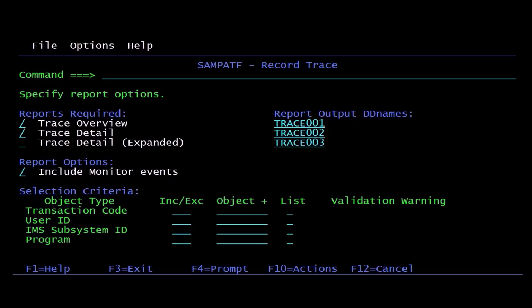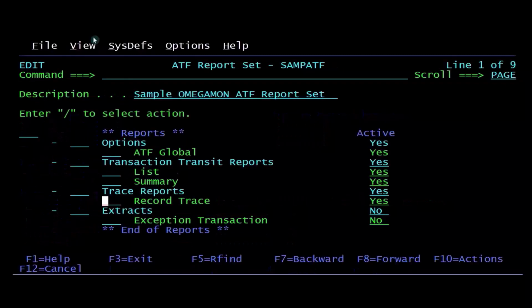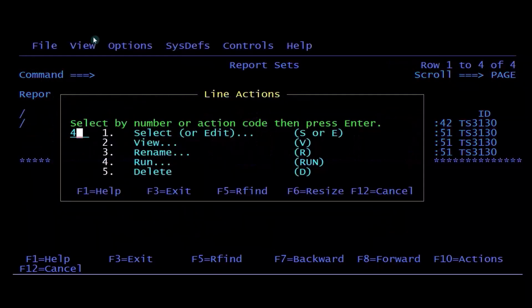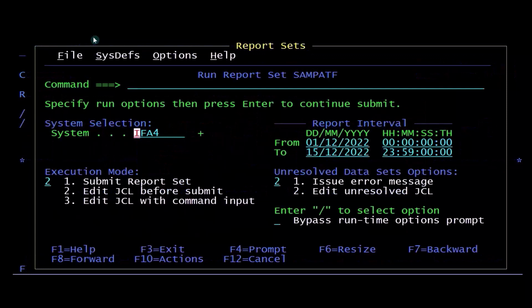We can also use selection criteria to include or exclude items for reporting based on transaction code, user ID, program name, or IMS subsystem ID. All options completed, we can now return to select to run the reports. So we select option 4, and here we can specify the subsystem and the time period we're interested in. We can look at the JCL before we submit it, and we can also say that where there are unresolved data sets, we issue an error message so we can correct them.